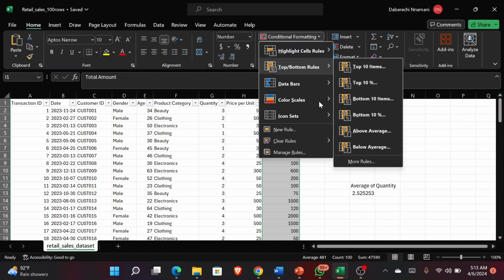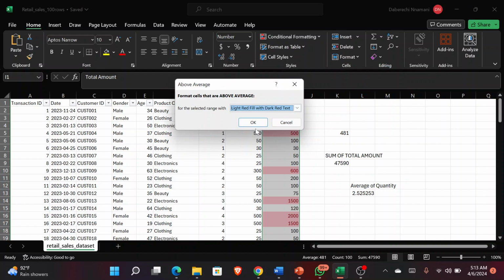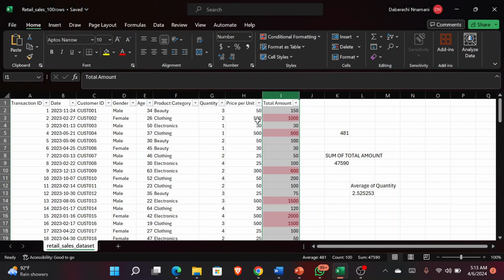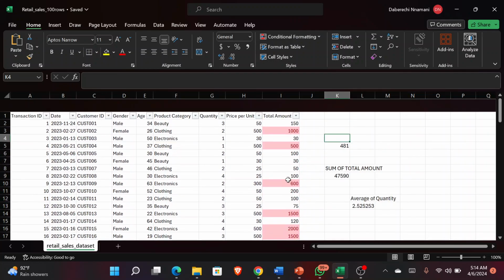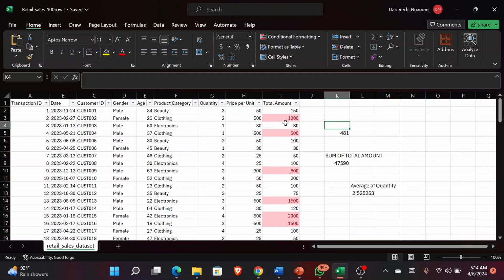We just come to our top bottom rows, then we have above average. Now it has highlighted those cells that are above average, right? If you see here, what we got as our average is 481. This is highlighted because it's greater. 500 is highlighted. 100 is not. 30 is not. 50 is not, and so on, right? This is how we can highlight those values.